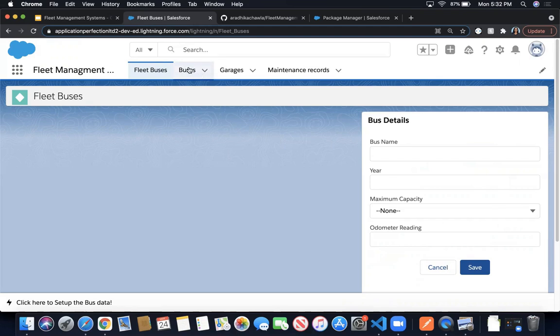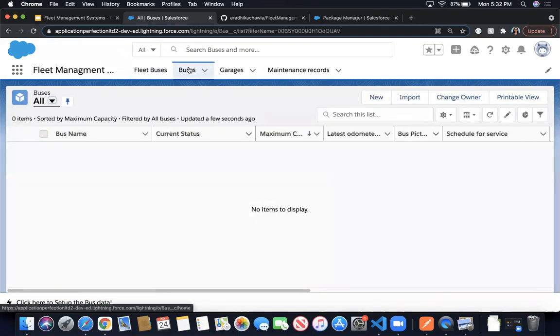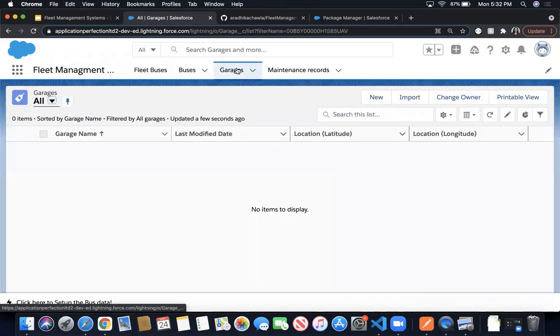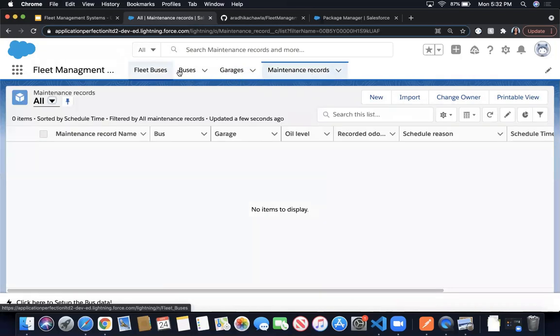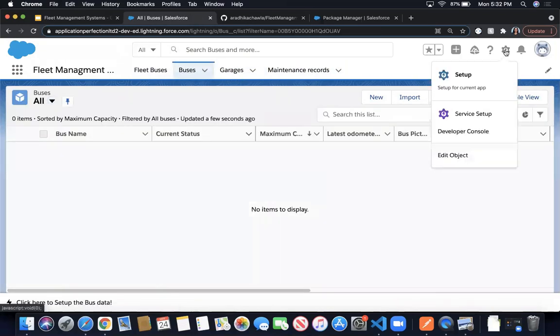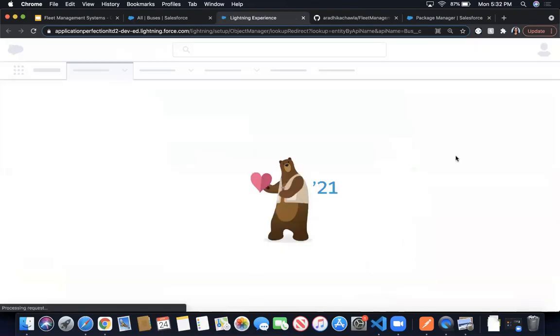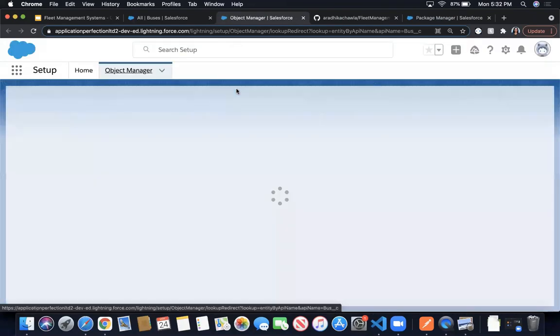As I discussed, we have the custom object Bus created, Garage created, and then Maintenance Record created. If you go into Buses, that is a custom object. You can see in Edit Object what the fields are over here.